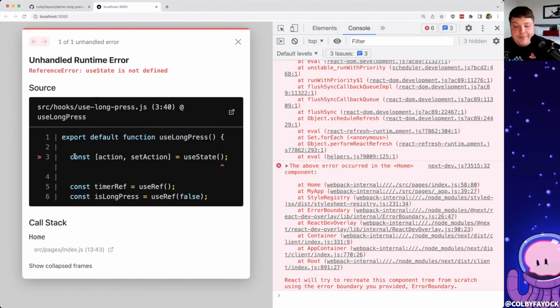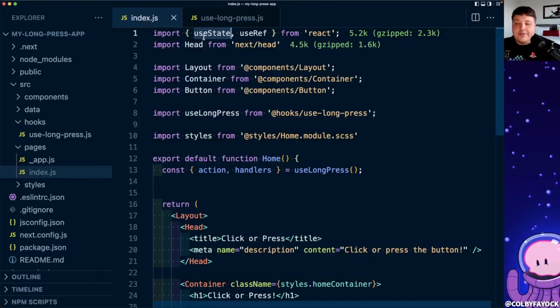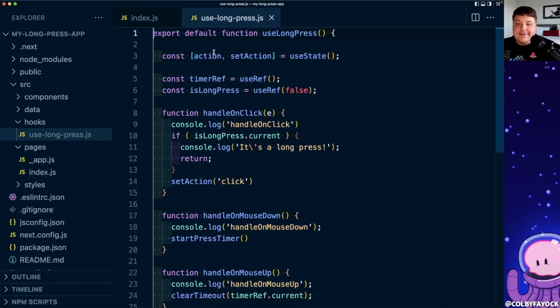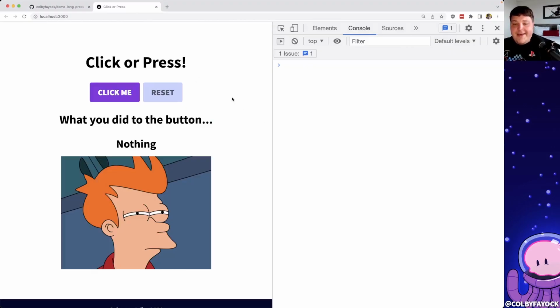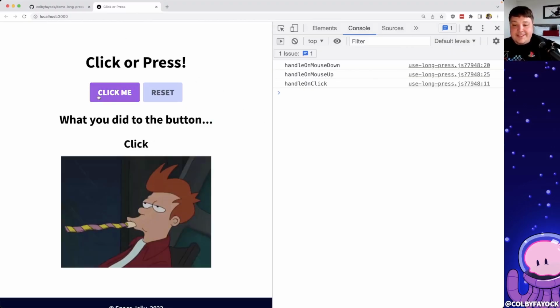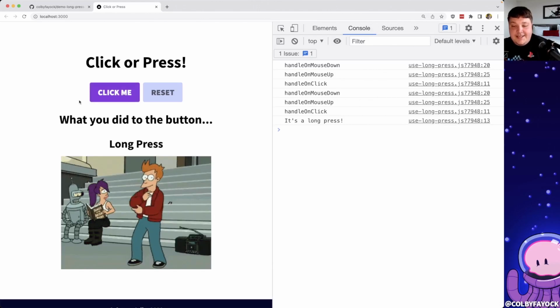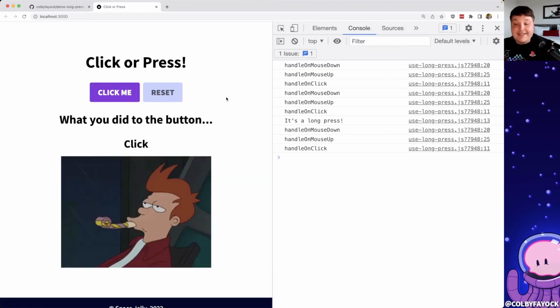Now, if we open up the app, we see that I missed one last thing, and we need to make sure that we import our useState and useRef inside of the hook as well, so that we can actually use those inside of this hook file. But now back inside of our app, I can click and we can see that it updates. I can even long press and it works just as expected. Now, to test that we can use this on multiple buttons, let's just hook up this reset button to also listen for it.